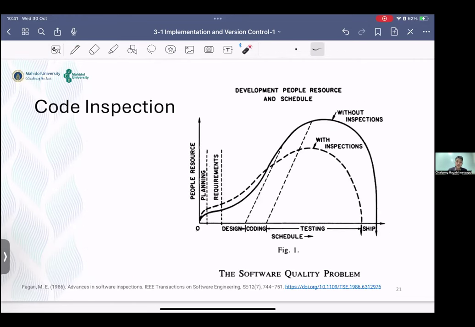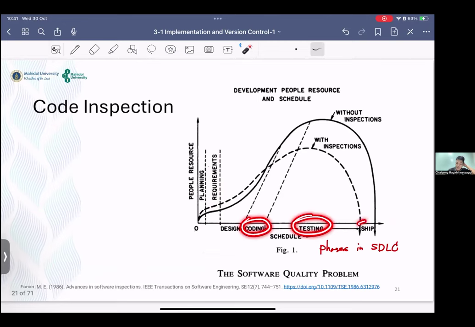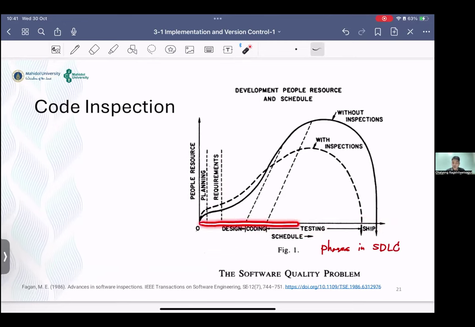Michael Fagan did a study comparing when you use inspection and when you do not. So this is a graph. The x-axis shows the phases in the software development lifecycle, starting from planning, requirements, design, code, test, and then deployment or ship. So time goes from left to right over the course of the project. The y-axis is the people resources, or we can just call it the cost that you need to pay for developing a software project. There are two lines here. The dotted line is the cost when you do inspection, and the solid line is the cost when you do without inspection.